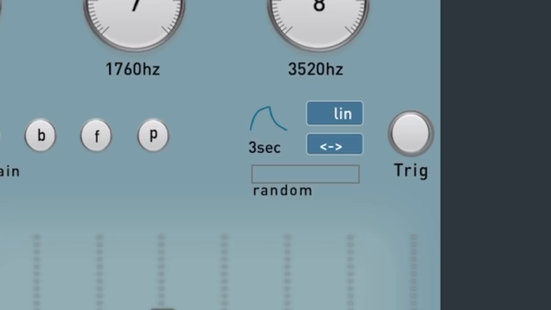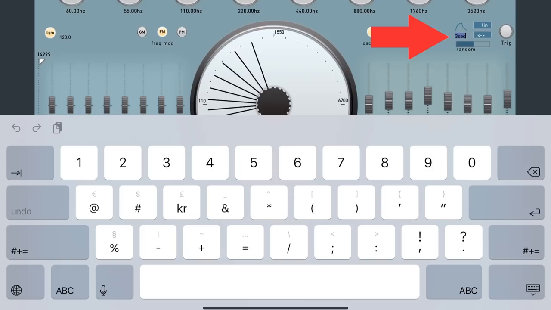And there is one more thing, because if we press in this area here, we can actually set how long the envelope should be. And you can have the envelope be up to 15 seconds.